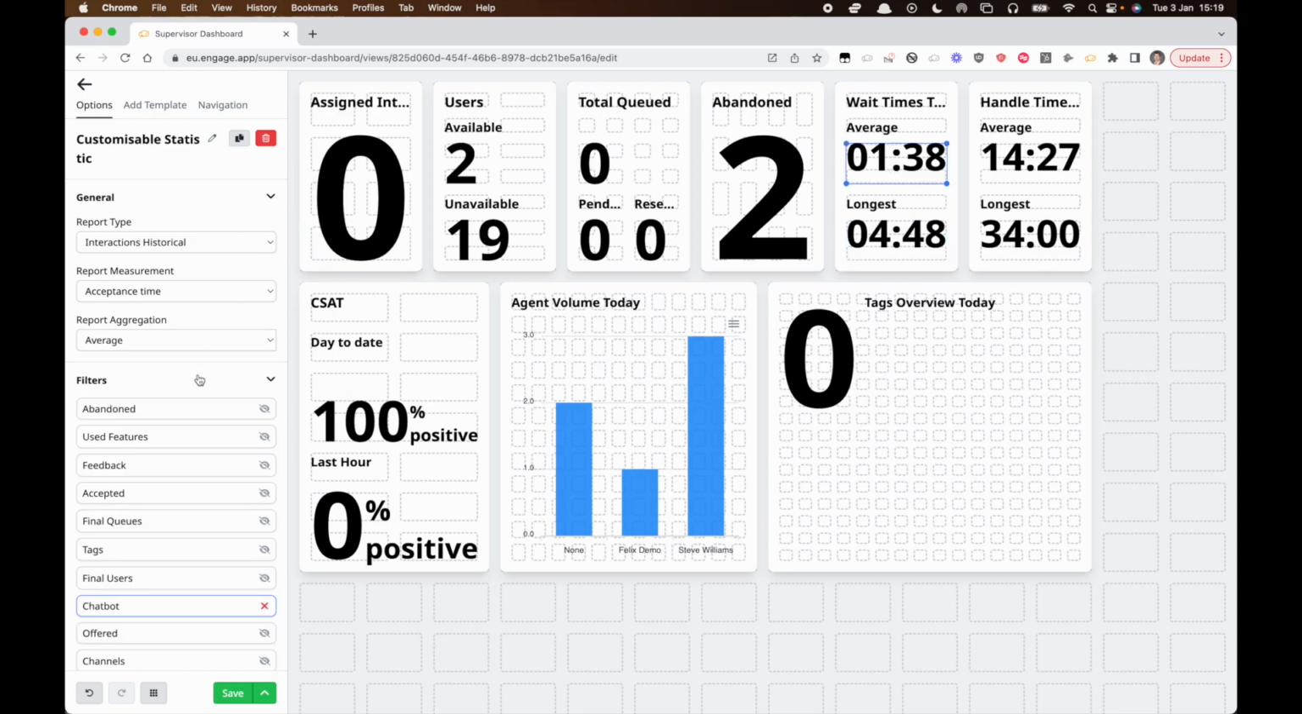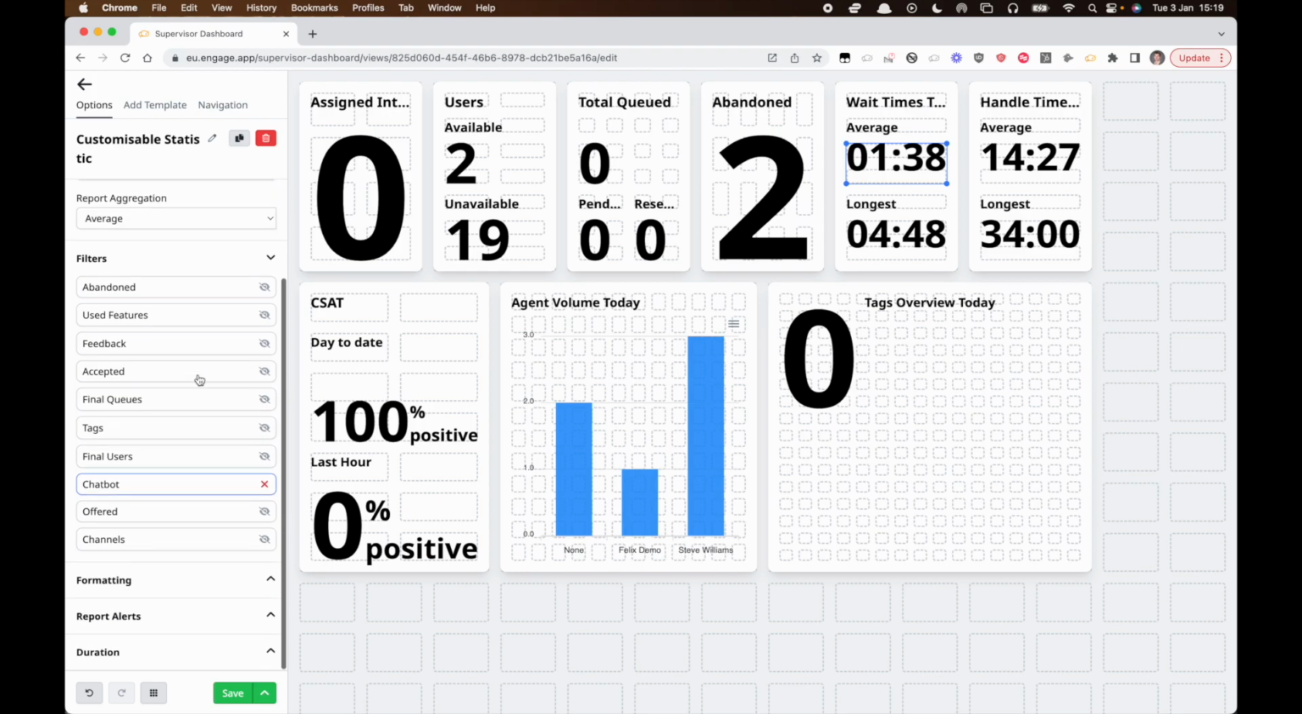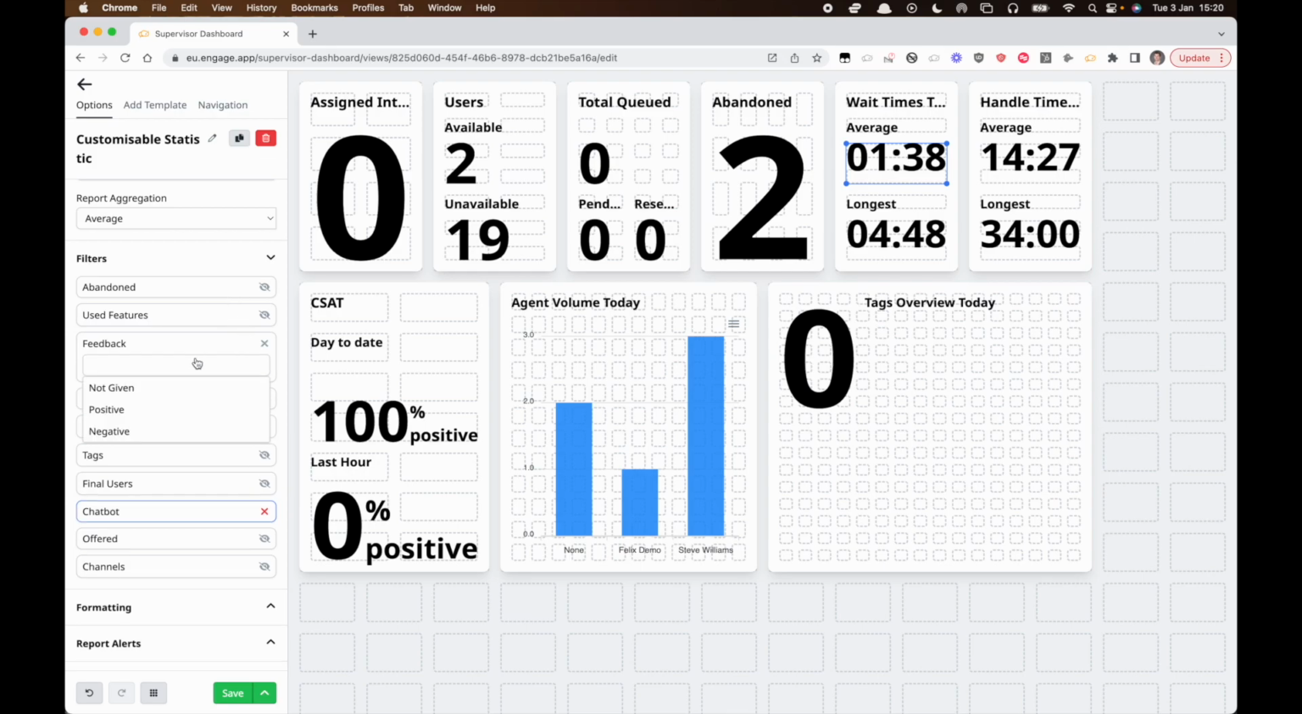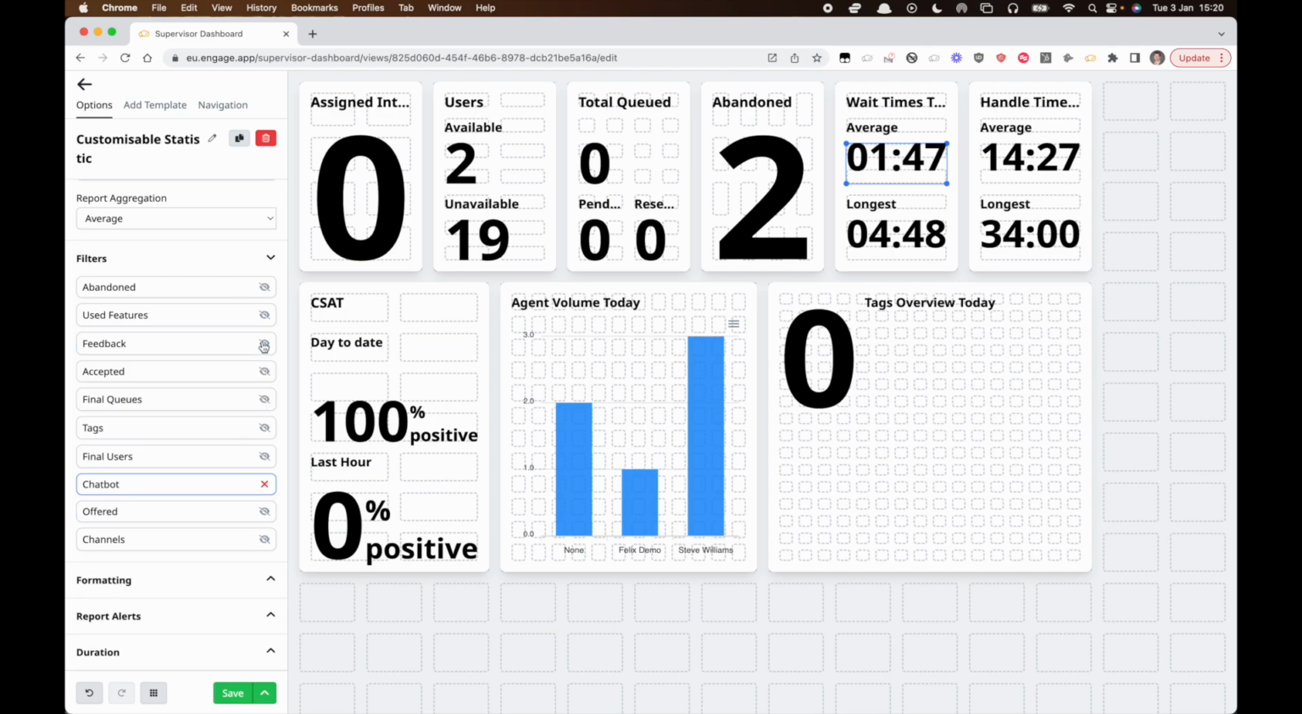So next up we have the filters. This is where you can look for queue-specific filters or looking at whether an interaction has been handled by a chatbot or not, and even looking at things such as was positive feedback given for that interaction.